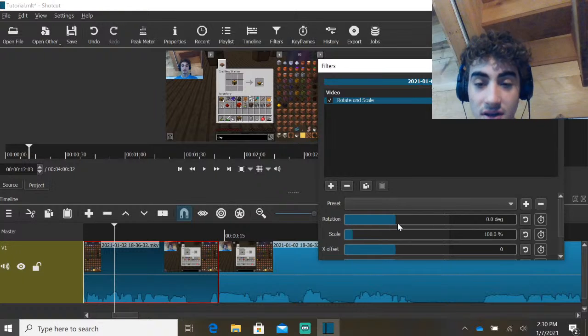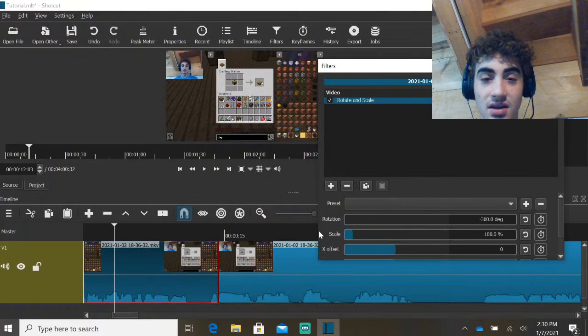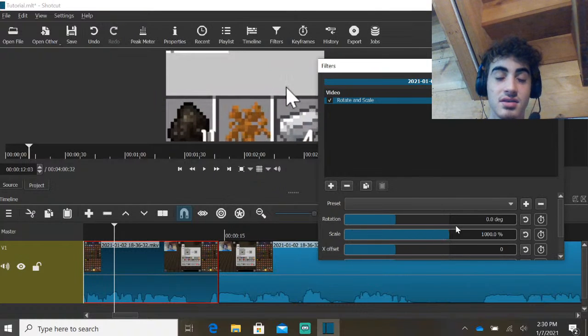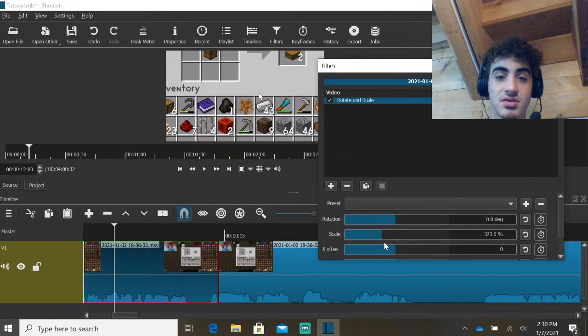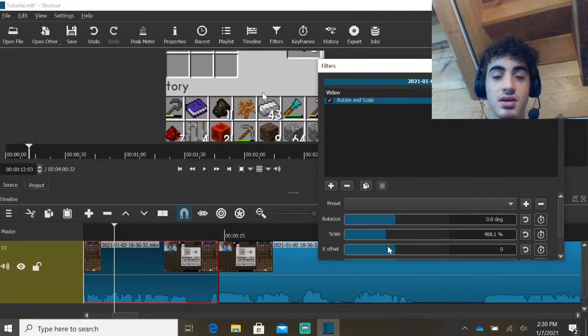So this rotation, this is what the rotation does. I don't really think it matters that much. This is what the scale does. So the scale determines how much you are zooming in. But now you see I wanted to zoom in on the chest, right? Well, that's not zooming in on the chest. That's zooming in on the copper sapling.